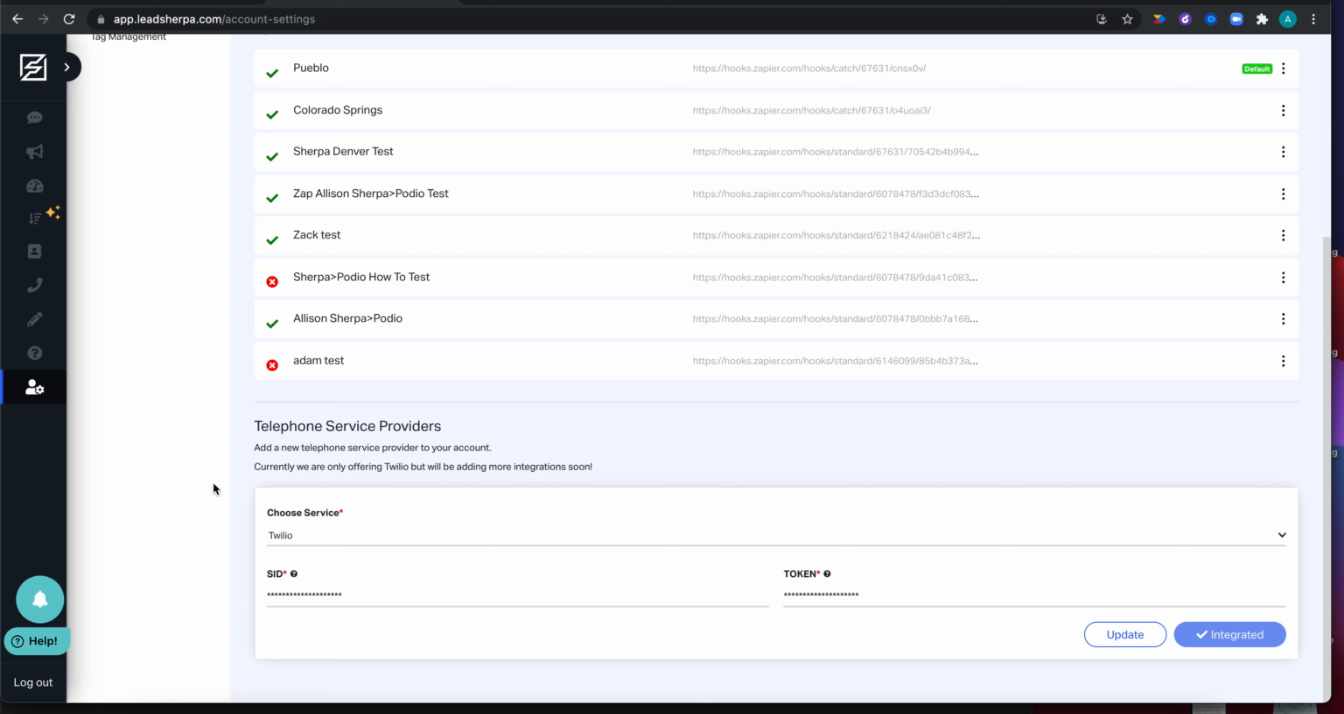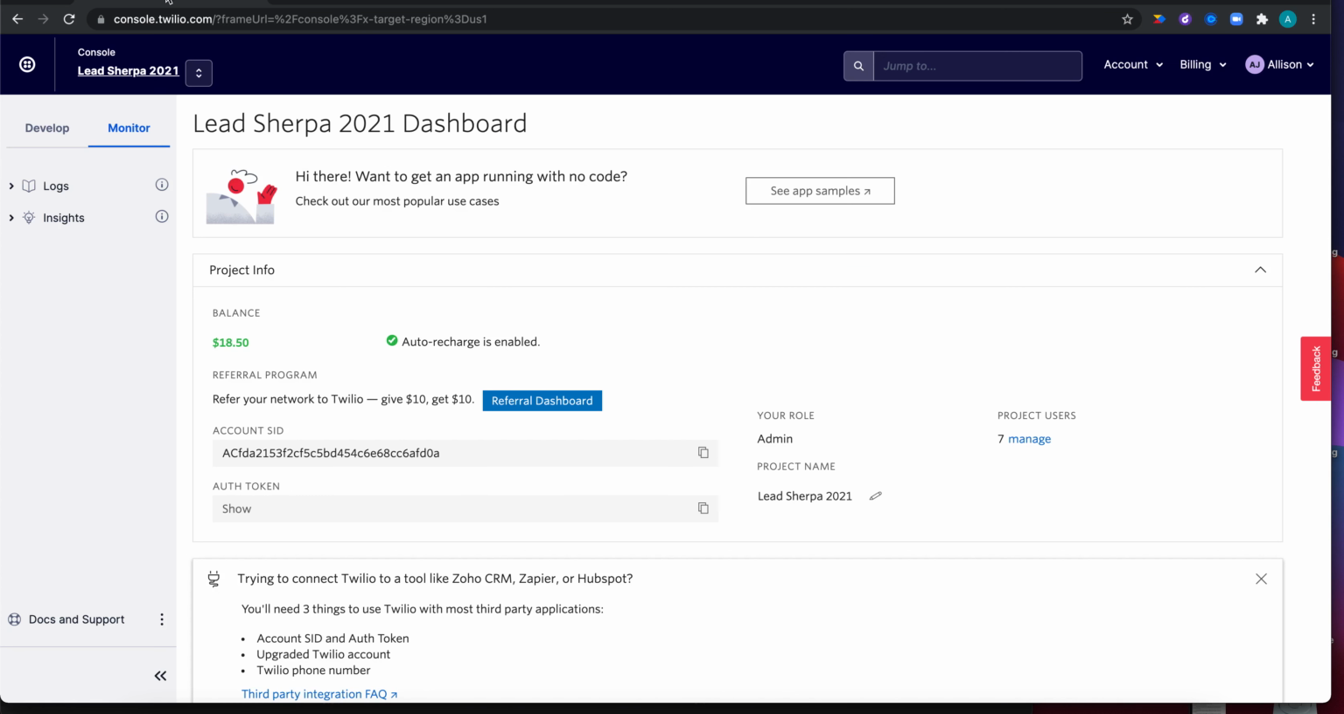Now some of you may already have a Twilio account. Great, it doesn't have to be brand new to use it in Lead Sherpa, so you can use Twilio accounts old or new. If you don't have a Twilio account yet, it really does just take a couple minutes to set up your account. Just go to twilio.com and enter your information there. It's a very easy sign-up process, so you can go ahead and do that real quick and then follow the tutorial.